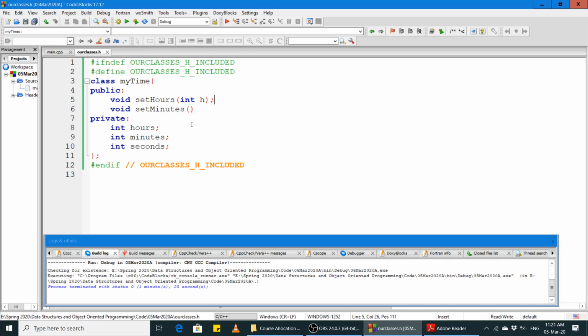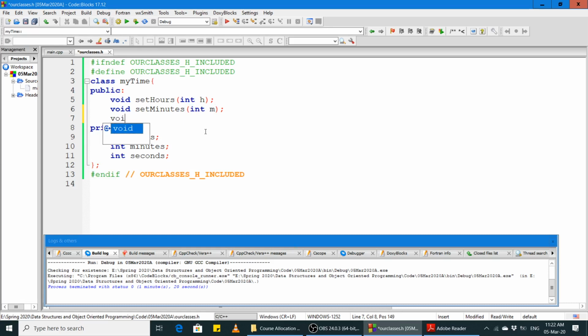So it is not returning anything. It takes an input argument and assigns that value to some attribute. So this would require int m, an input argument. This would require set seconds, another integer argument. So these are the set functions that we need to have.